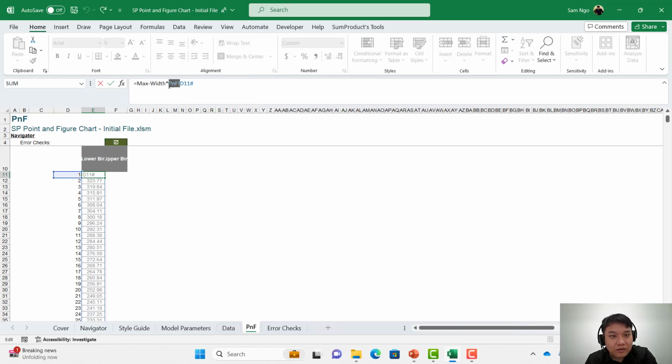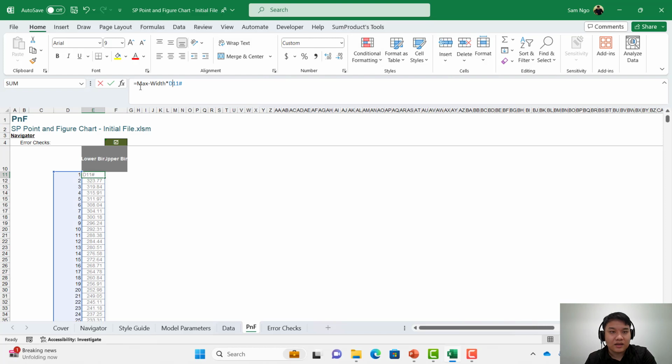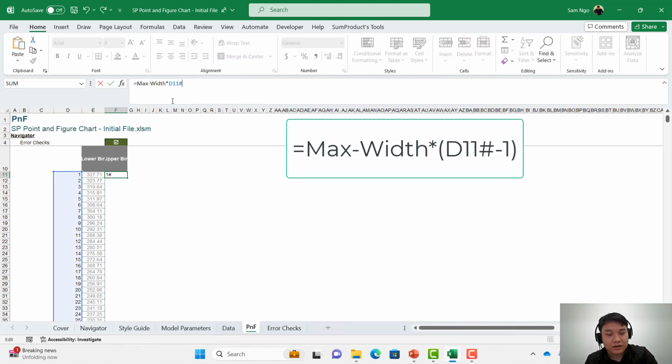Similarly, in the same sheet, let's remove that, more clean. So this one will be the same, the upper bin, except this one we add 1.